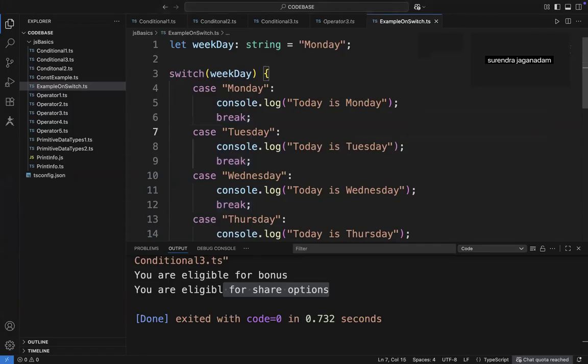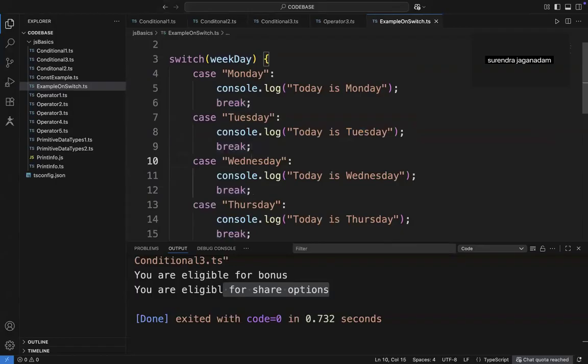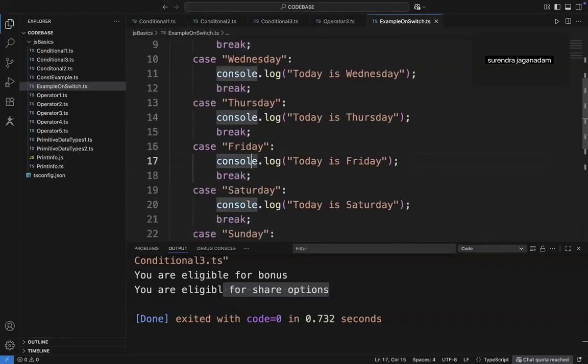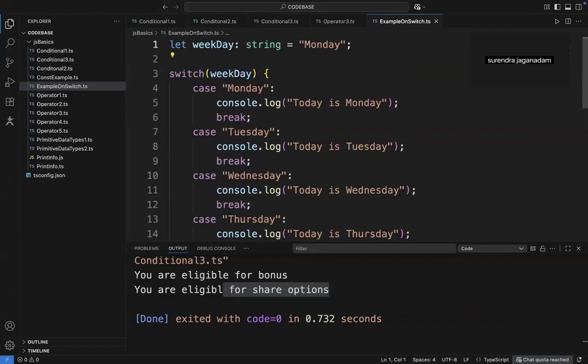You no need to go further and you no need to perform anything. The reason is my actions got completed. If my day value is a Tuesday, execute this piece and come out. And the same way for Wednesday, Thursday, Friday, Saturday, like that. So here we have a given input as Monday.